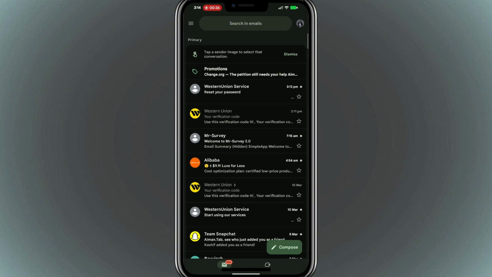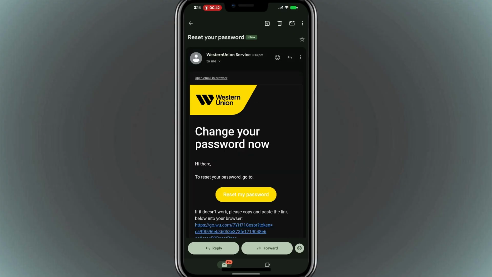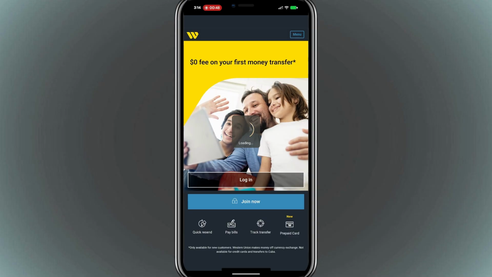Next, open your email account and check your inbox for the message sent by Western Union. Inside that email, you will find a button or link that says Reset My Password. Click on the Reset My Password button and it will redirect you to the page where you can create a new password for your account.